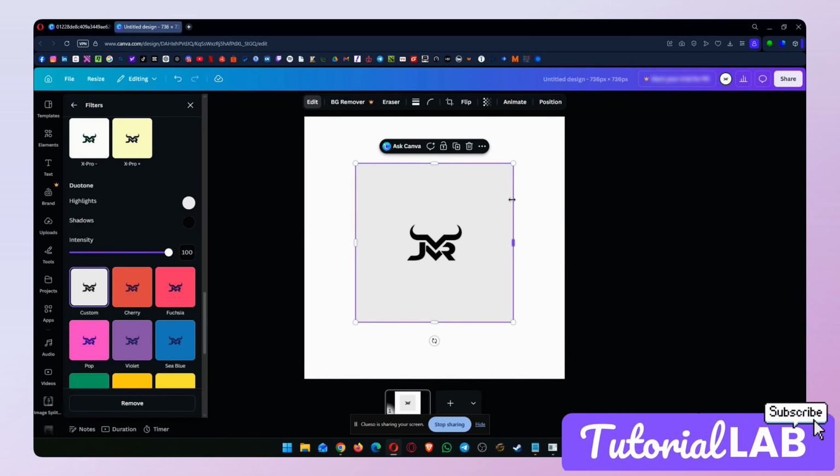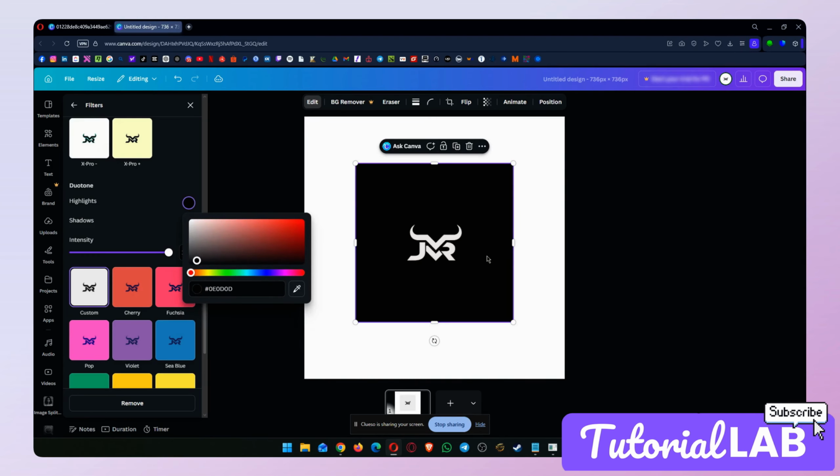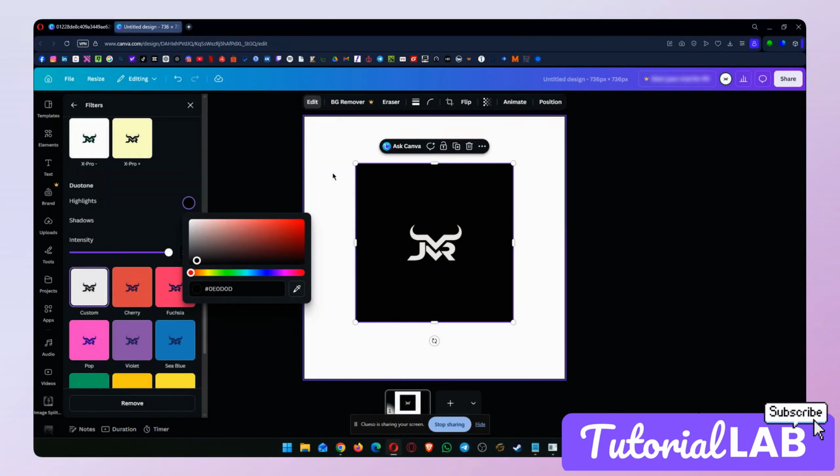To reverse the logo colors, change the shadows from black to white and the highlights from white to black. As you can see, the colors are now reversed and the logo has been inverted. This method lets us adjust the logo colors so they stay visible and look great across different backgrounds. It also helps keep the brand consistent while improving contrast and readability.